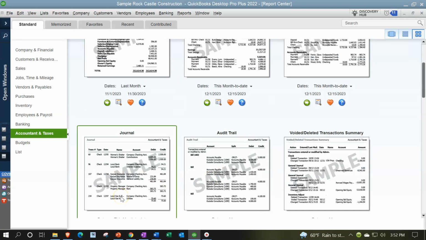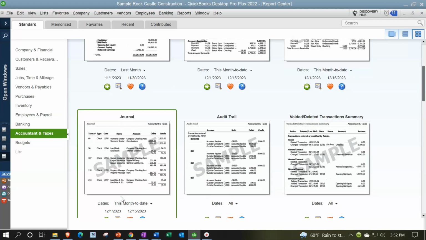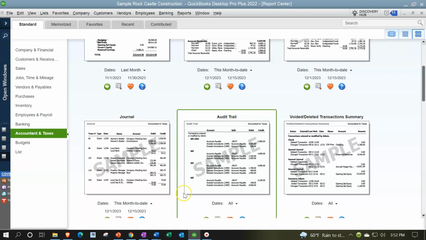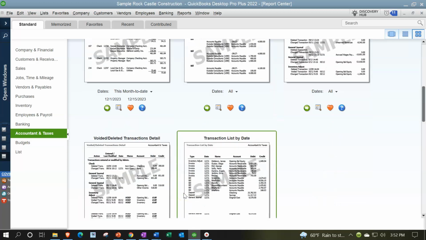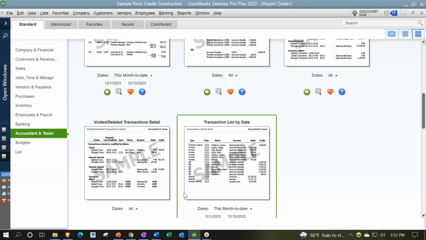Then we've got the journal. These are going to be journal entries that we would put in place if we entered a manual journal entry for our data input, instead of an input form like a bill, an invoice, or a check. We've got the audit trail information: voided, deleted transaction summary, so things that we deleted or voided, and the transaction list by date.